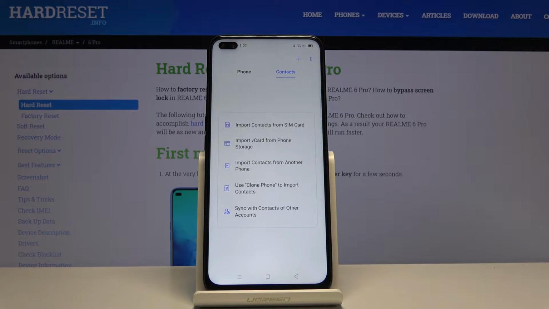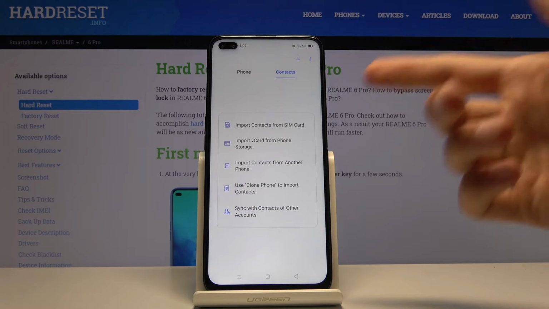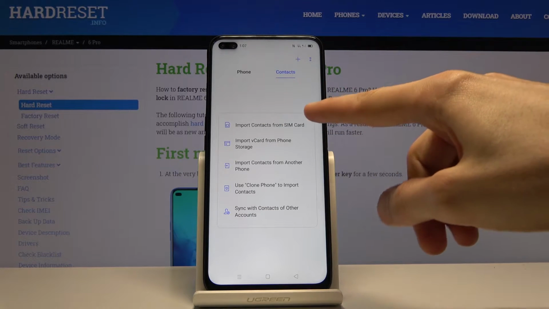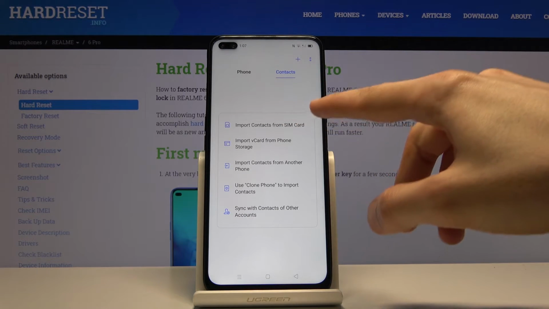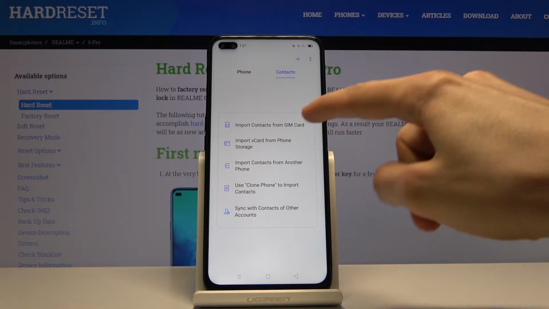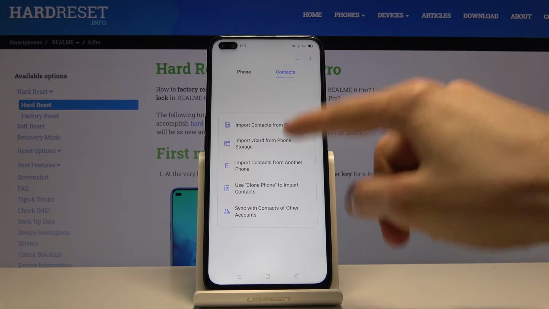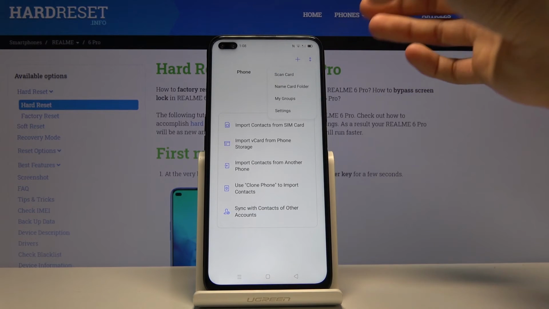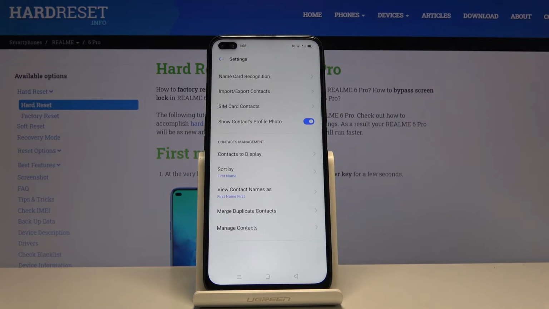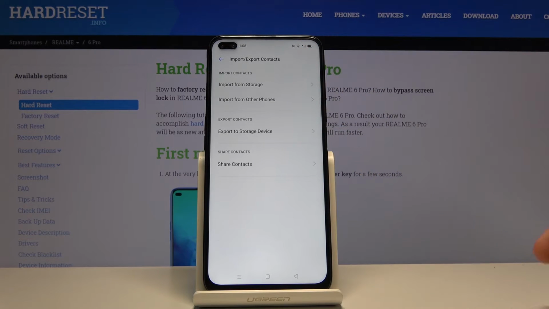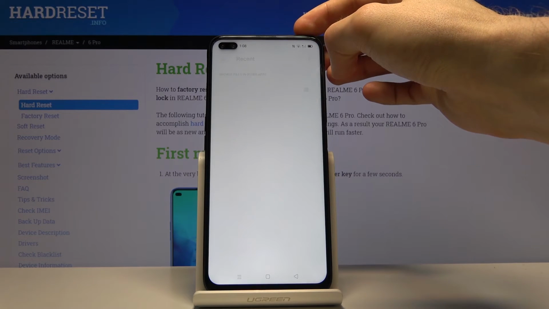And when you tap on it, it brings up this window right here, and nicely, it gives us the option to import contacts straight out here. As you can see, import contacts from SIM card. So you can simply tap on it, but assuming this might not be visible, you can also go to the settings, and from here you have import export contacts, and then import from, I believe, storage.